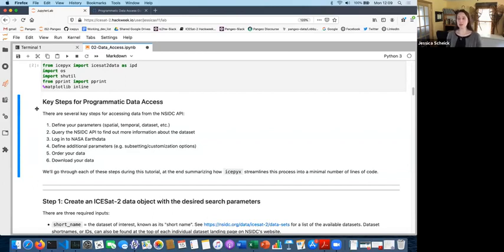Then we're going to go over briefly, because there are a lot of them, some of the awesome subsetting and customization options that are available for us from the NSIDC. So what tools have they built that allow us to get a data set that is really tailored to our needs? Then we'll go through the process of actually placing a data order.